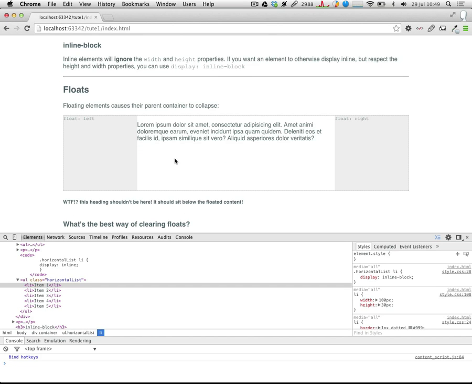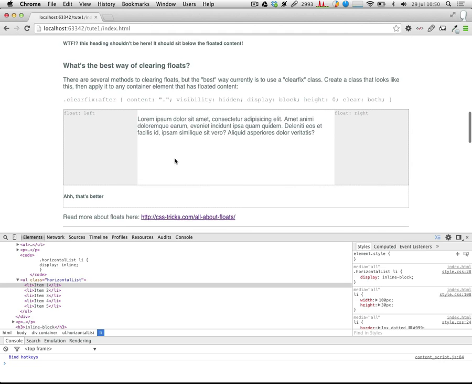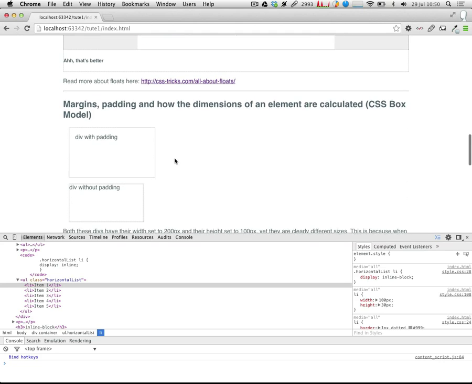Okay, and then that will be fixed. So if you put that clearfix rule in your CSS, and anytime you've got a container where there will be floated content inside it, you just put that clearfix class on there, then you should never run into that collapsing divs problem ever again.